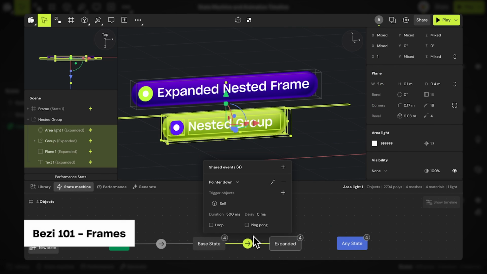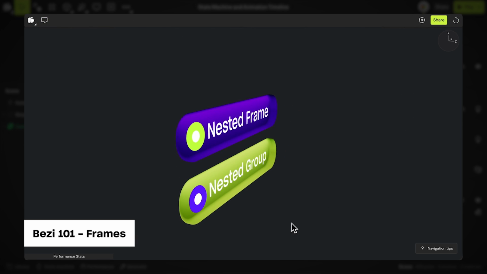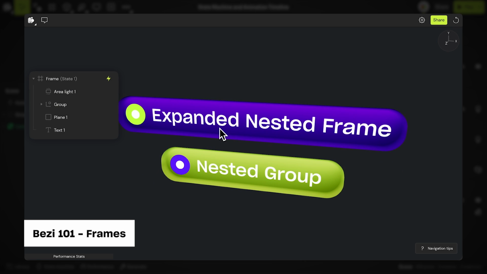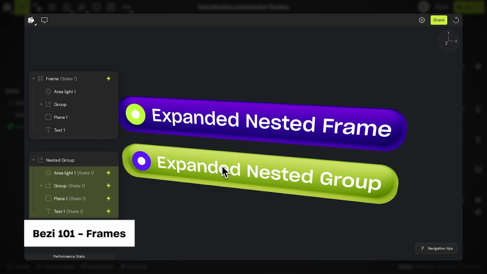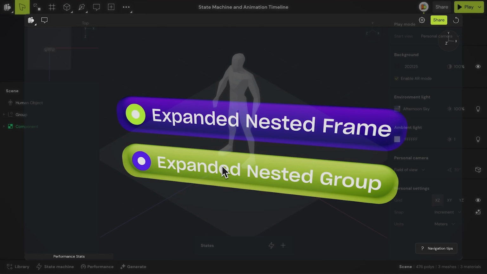Something to note, if you wish to create nuanced layered interactions, you can do so by either having nested interactions, which is having objects with states within a group, or on a parent level through frames. Here's a side-by-side of what these two interactions look like. We recommend that you experiment with mixing and matching both methods, as some interaction flows are better than others.